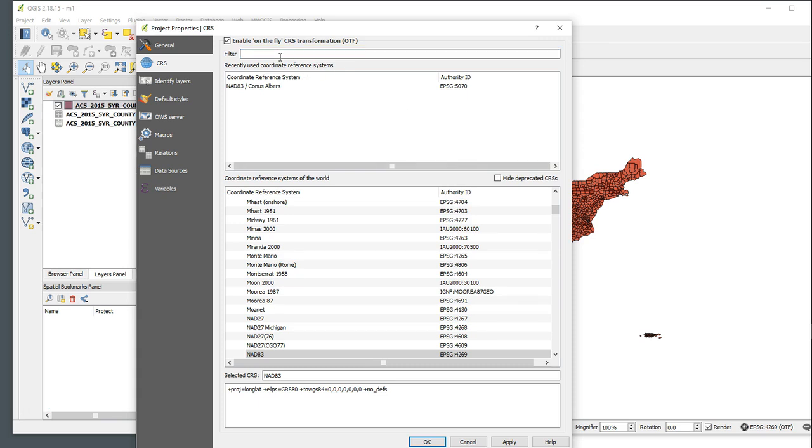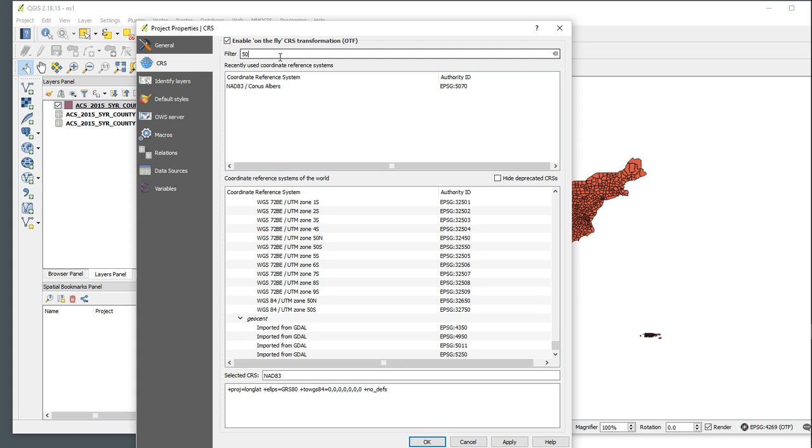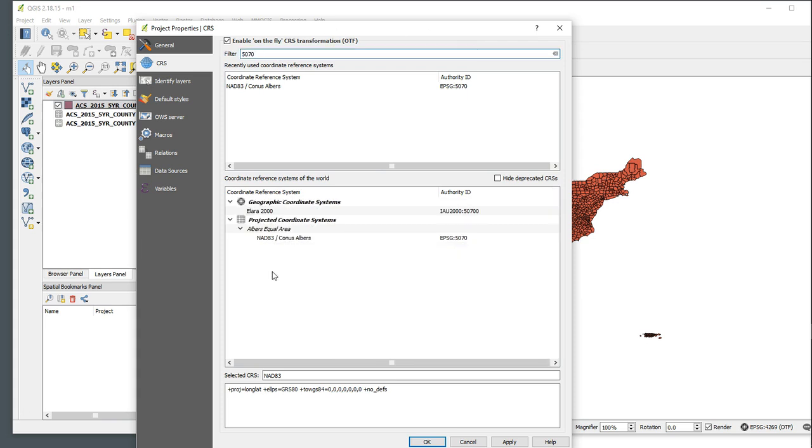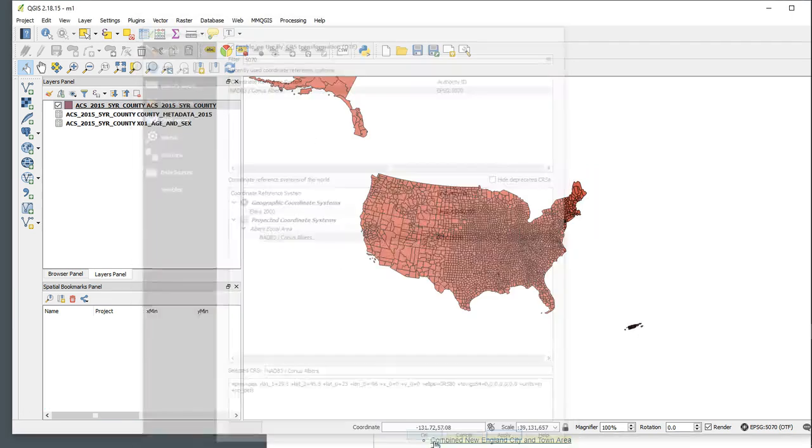But for right now, I could just type in 5070, and it's going to bring me to a coordinate system that's going to work. In this case, Albers equal area works really good for the census for the lower 48. And we'll see it in just a second. So I go ahead and click on it and say apply and say OK.